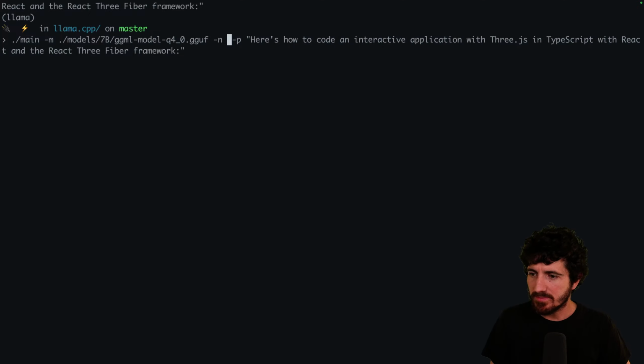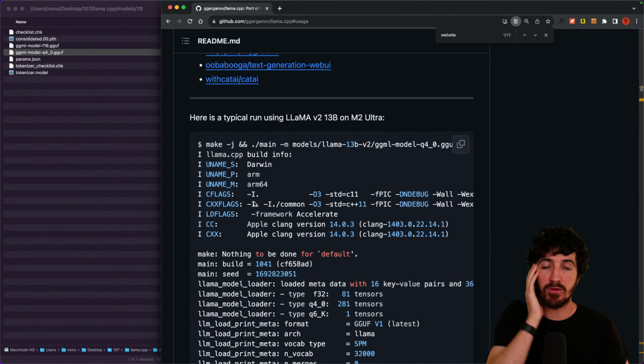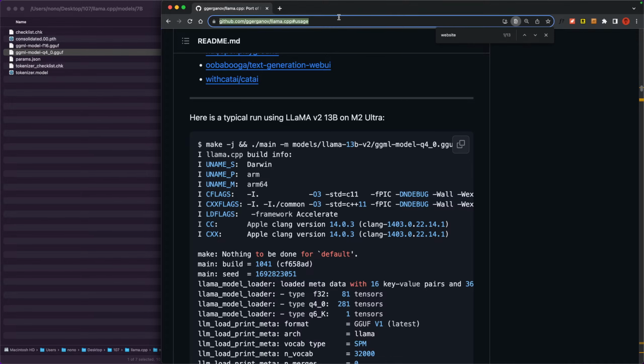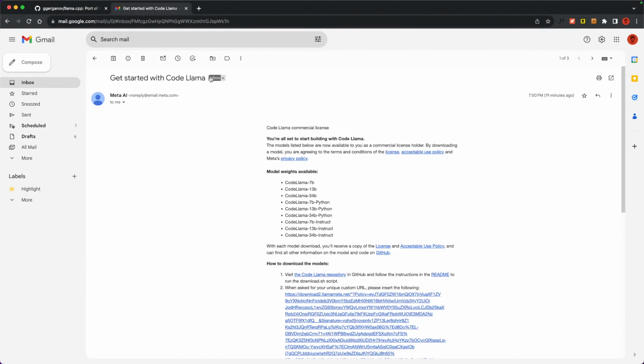I wonder if I have space to download one of the largest models and run it here. This is the 7 billion parameter, so I'm gonna really quickly take a look at the email that I received from Meta AI. Oh, there's Code Llama as well.